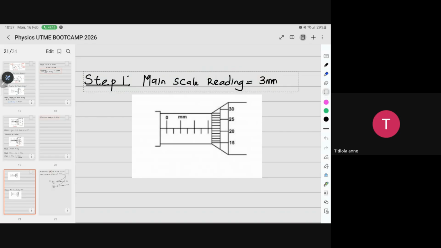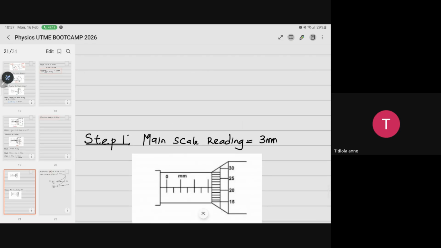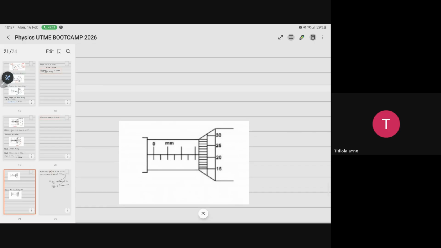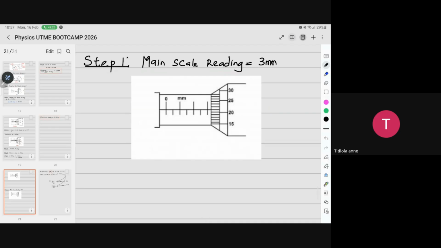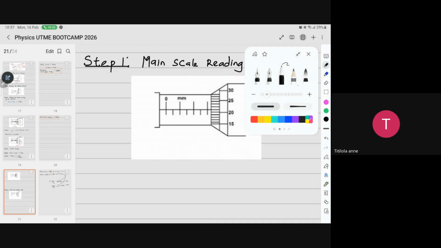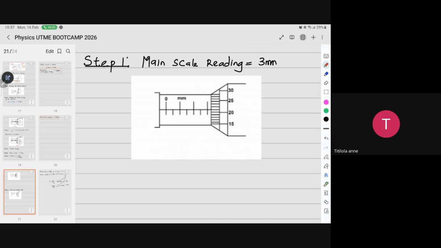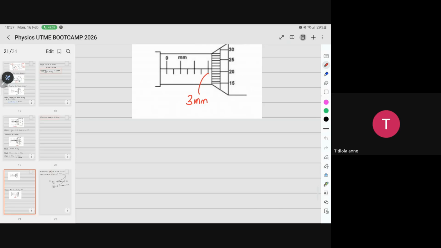All right, so let's check. You said 21 millimeter, right? Titiola? Yes, sir. Okay. Titiola said, step 1, first of all, we said that the main scale reading is what? Is 3 millimeter. So she said the other one is 3 millimeter, right? Then our step 2, we're looking at, is she correct, please? Step 2. Okay, Justice gave you a thumbs up. Okay. So that was the Vernier reading.